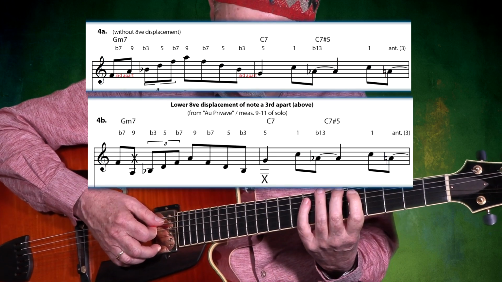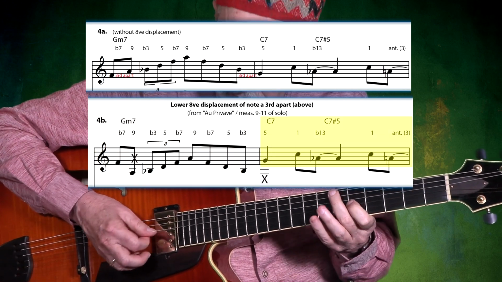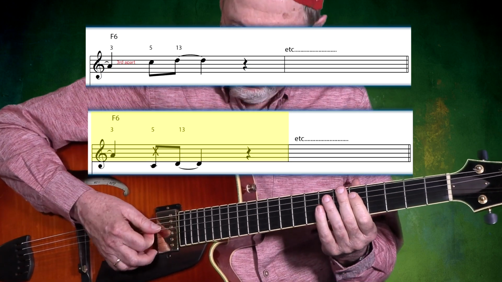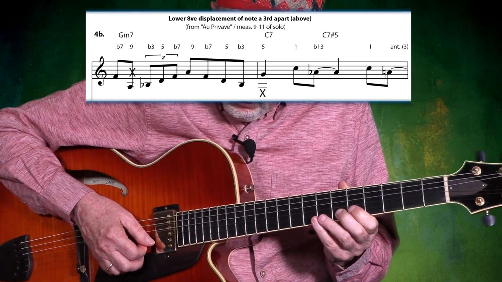1, 2, 3, 4. Let me play it an octave up. 1, 2, 3, 4.